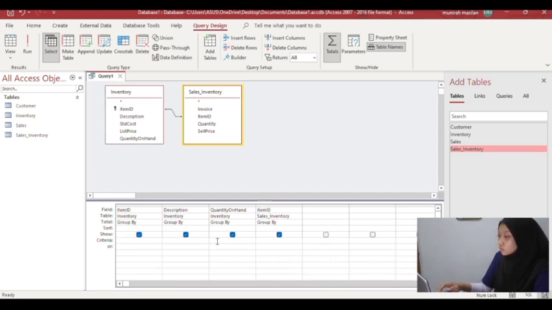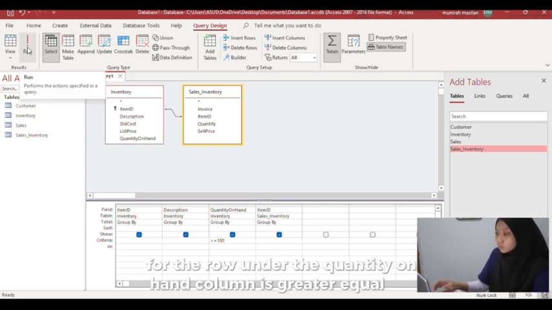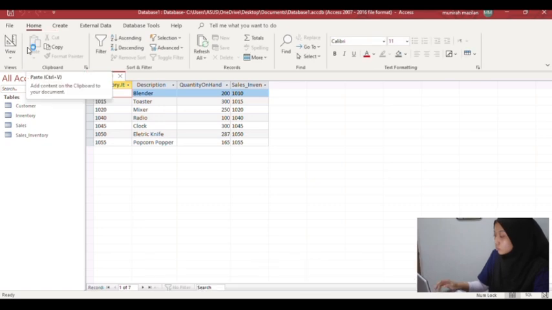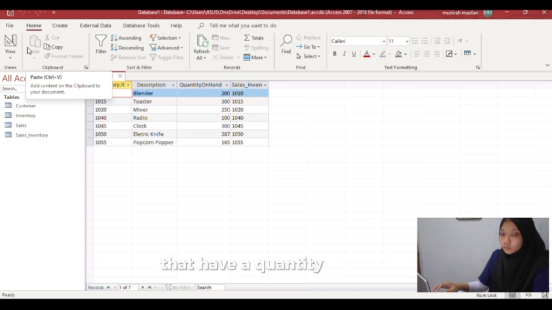And we need to apply the criteria for the row under the quantity on hand column: greater than or equal to 100. And this query will now display all items from our inventory that have a quantity of 100 or more on hand.